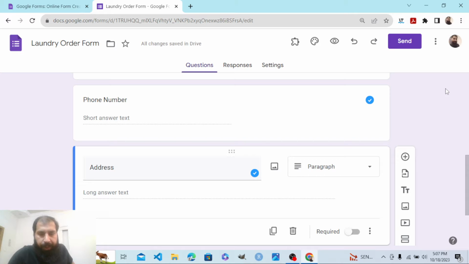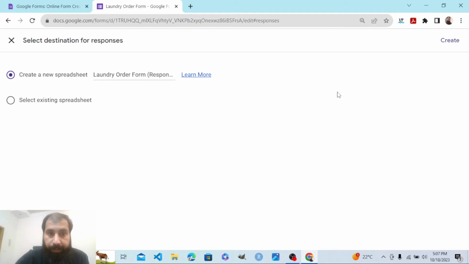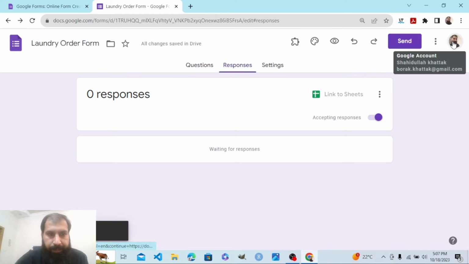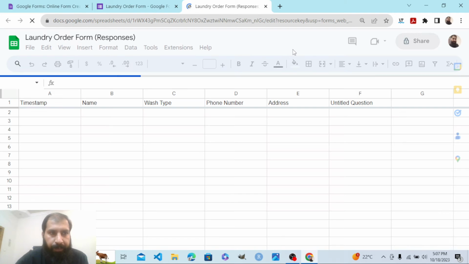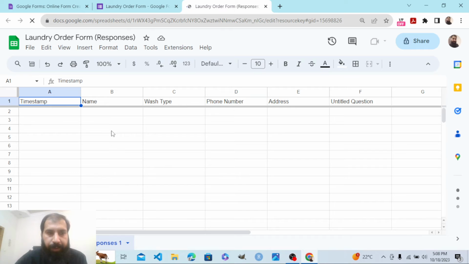Now we have a requirement here. We should create one sheet for the responses. Let's create a sheet for this. It's necessary. Come here, create. It will create a responses sheet automatically in your drive, so it makes your life easy. It will create automatically a table for you, a spreadsheet, a Google sheet in your Google Drive. You can check it later.